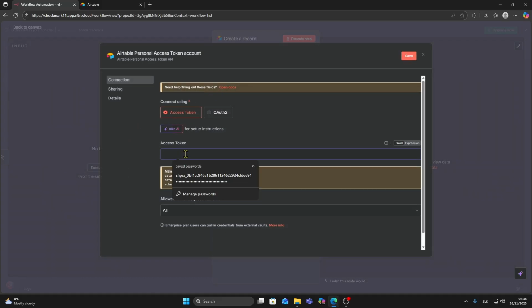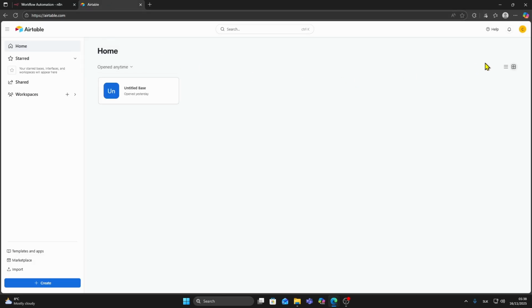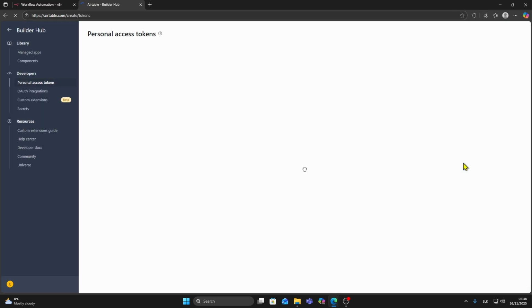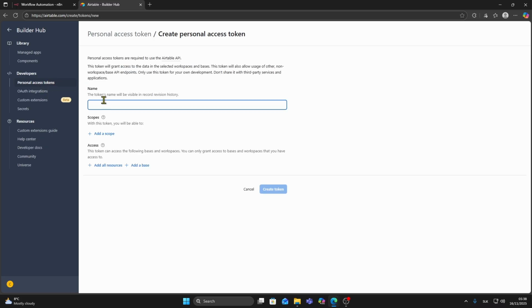So we need to find our access token from Airtable. So how you can do this is go to Airtable and click in top right corner on your profile and then click on Builder Hub. Then from here choose personal access tokens and then click on this create token button. From here you can name your token, so let's say n8n, like this, and you need to add scopes.